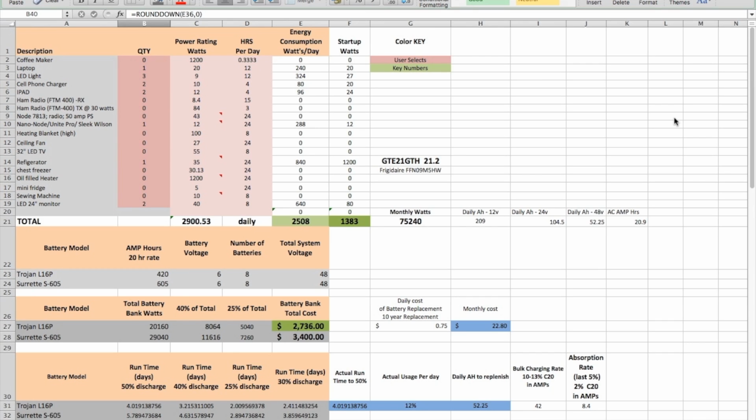We've been looking at solar quite a while, and we finally made the decision recently to go with it. But in the beginning, I wanted to show you how I came about it with a little simple spreadsheet here.